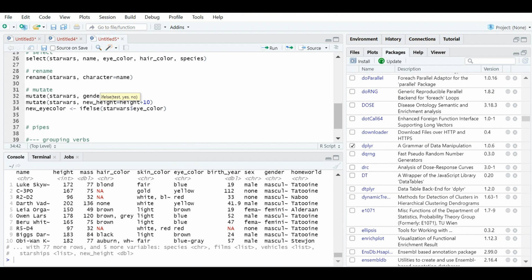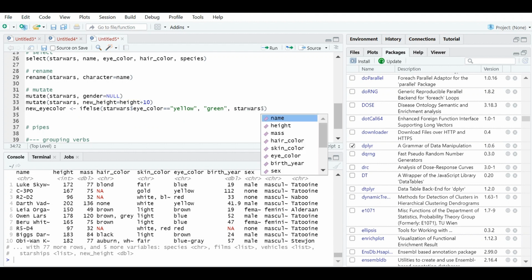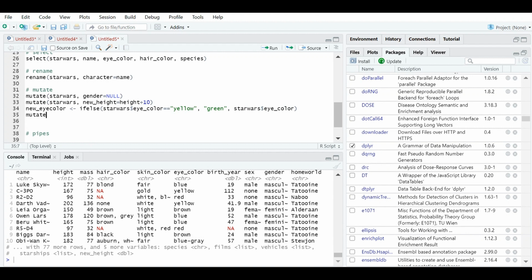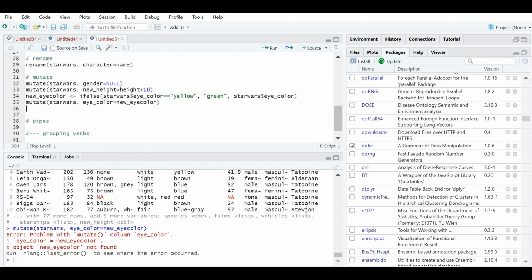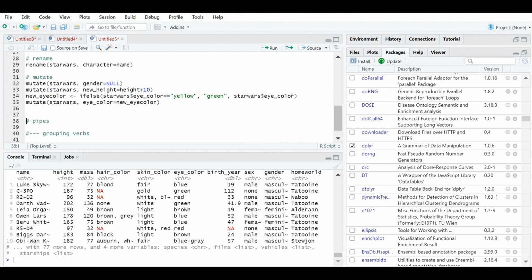So if-else starwars eye color is yellow, green, starwars eye color. So what this means is that if the eye color is yellow, we will replace that value with green. Otherwise, we will keep the original eye color. And then we can simply write mutate starwars eye color is new eye color, and this will give us an updated version of the data frame where the eye color has been modified. So those were some of the most useful functions operating on rows and columns of data frames.